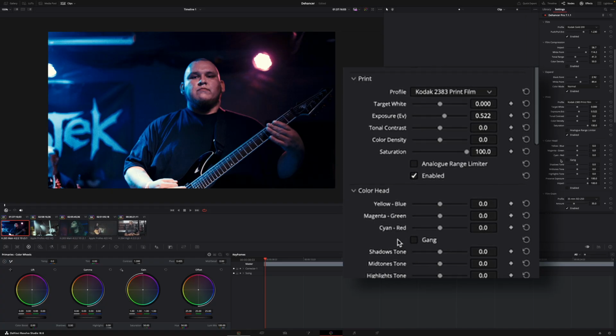Below print, you have your color head, and what this allows you to do is adjust your tint and your highlights, your midtones, and your shadows. There's also a setting to preserve your exposure, and you can adjust the impact of the setting on that bottom dial. So if you want a colored look, this is the spot where you want to go. I'm going to leave it alone for this demonstration.